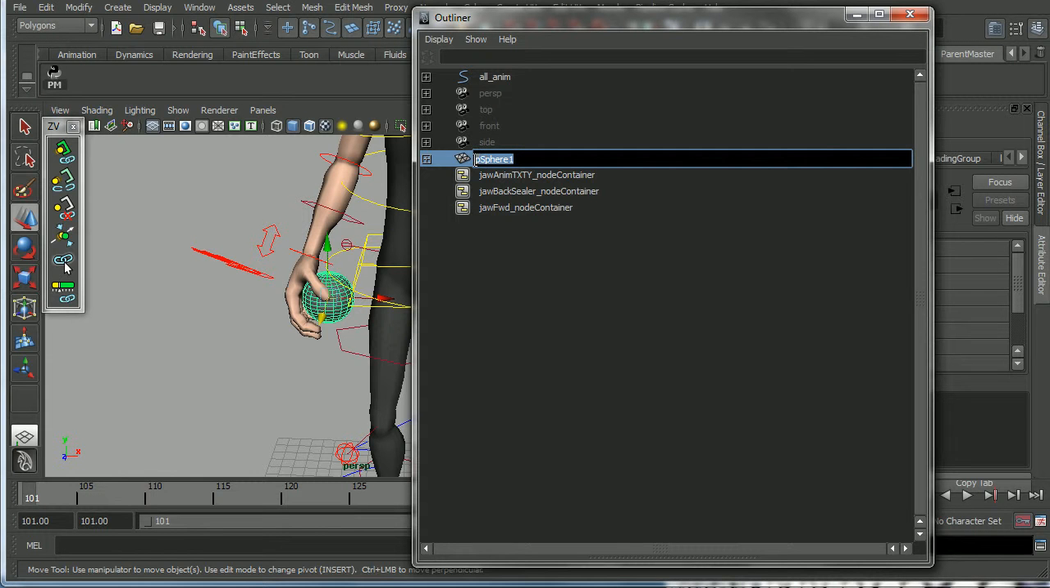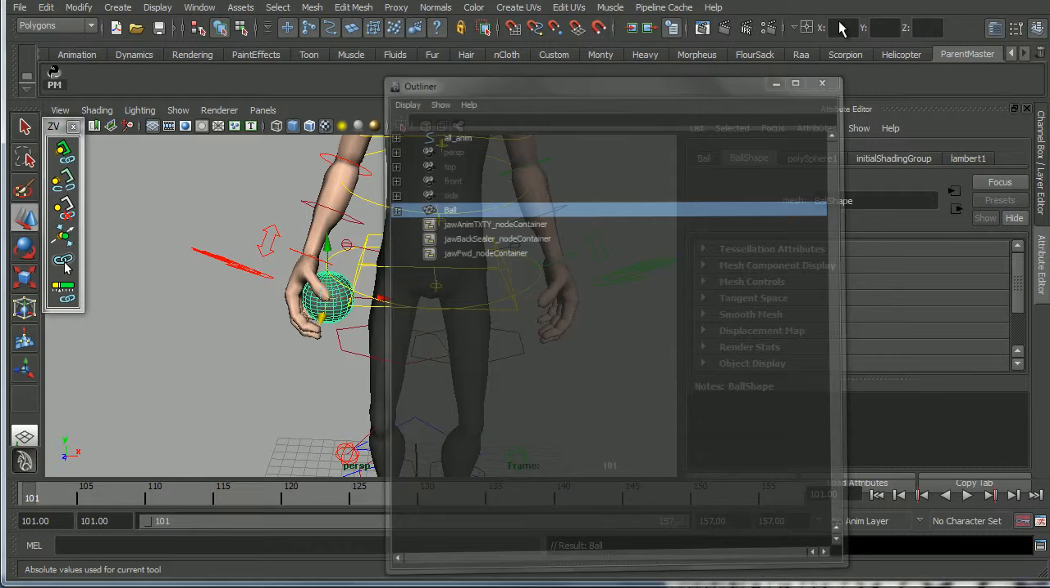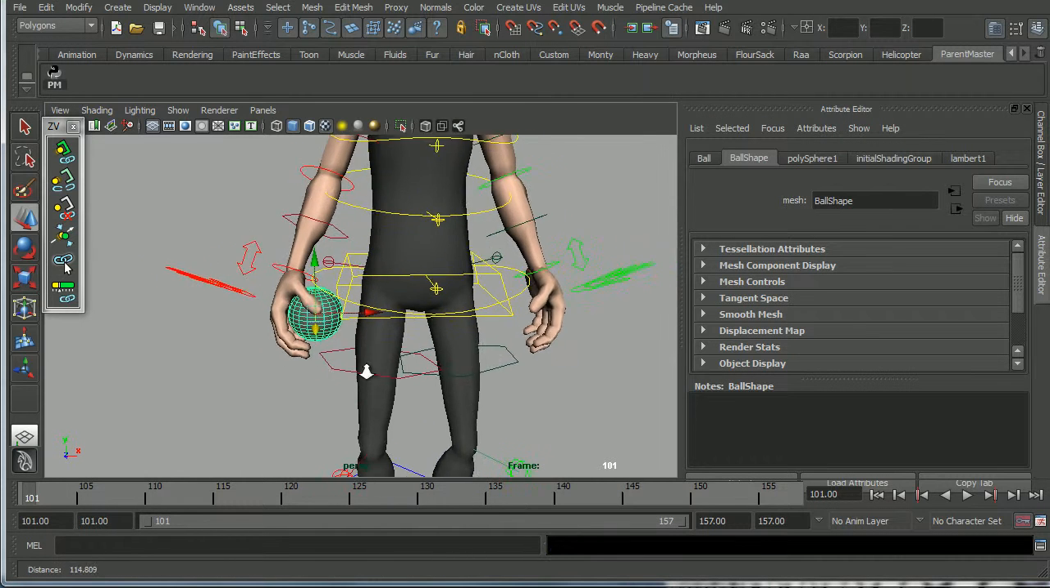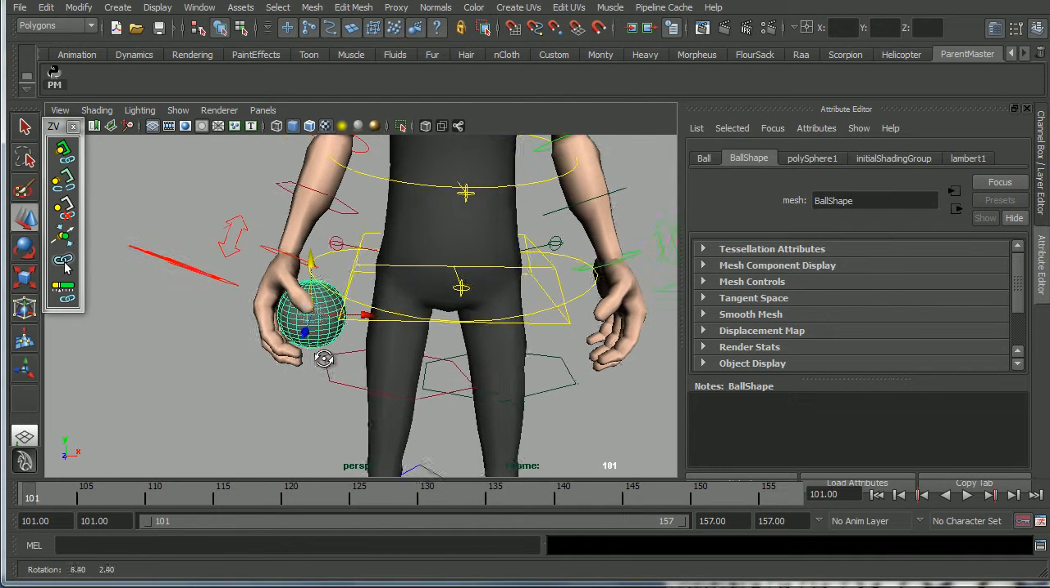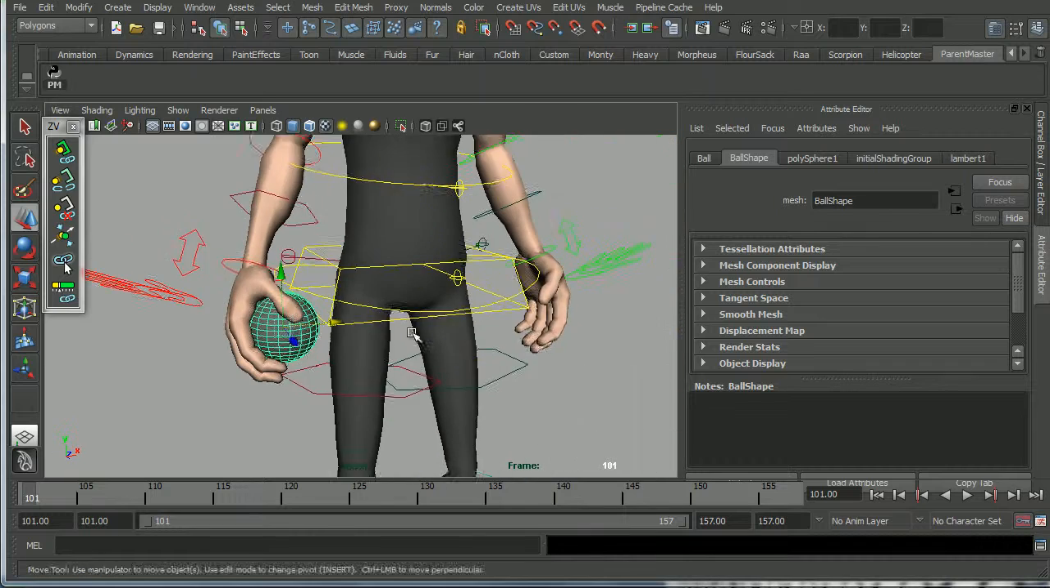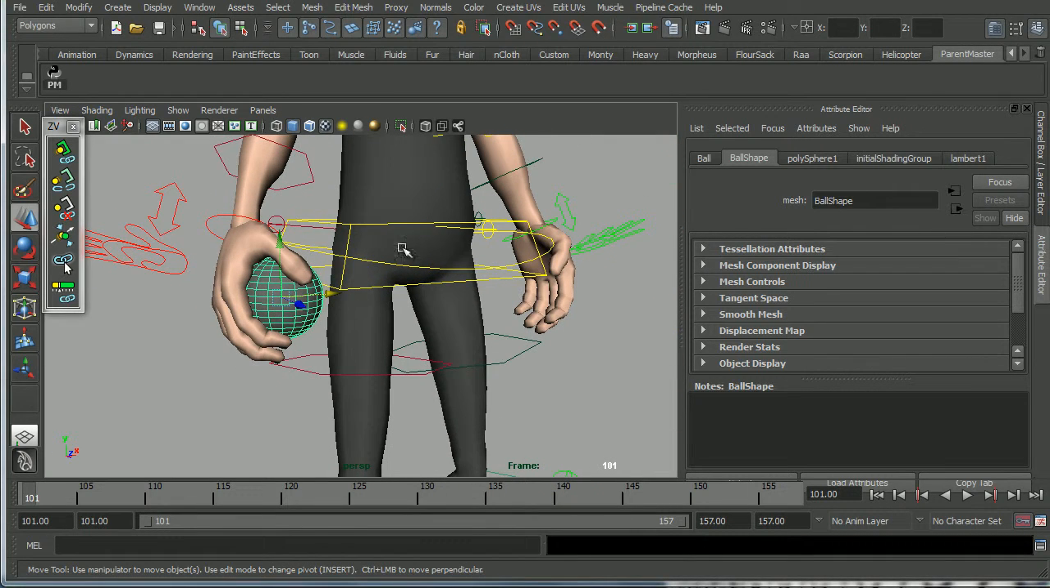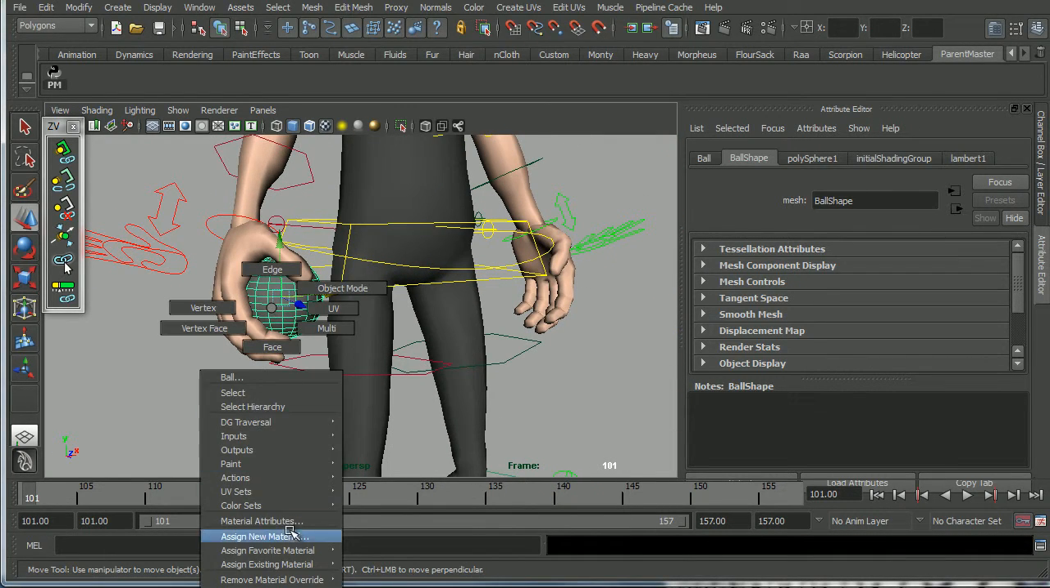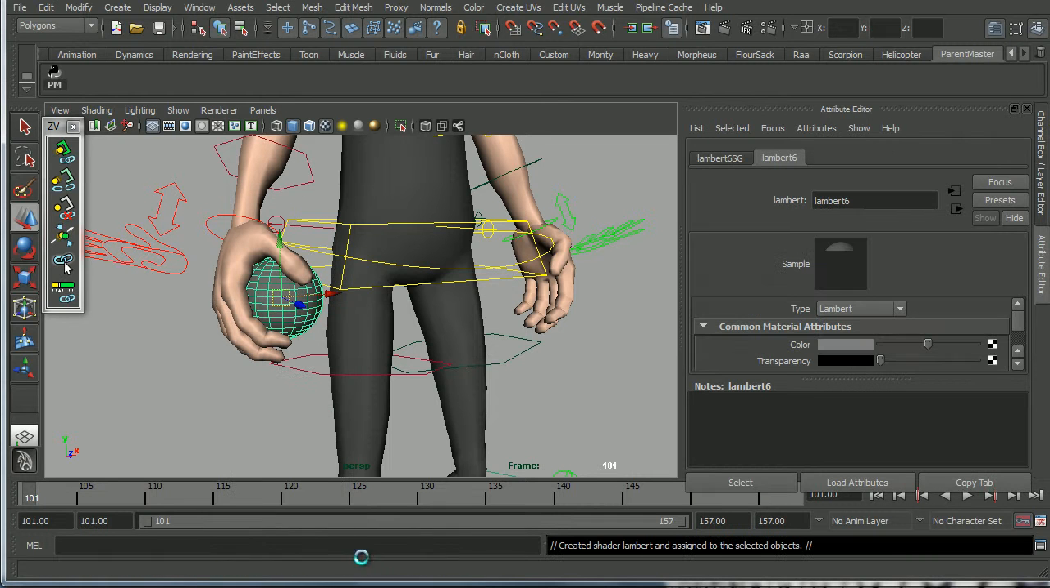So now the ball is actually called, let's go to the outliner, Window, Outliner, pSphere1. That's not a very good name. Let's just call that ball. And now that we've got our ball, let's connect it to Morpheus. And let's go ahead and right-click over it, assign favorite material Lambert. Lambert 6, let's rename that ball material.